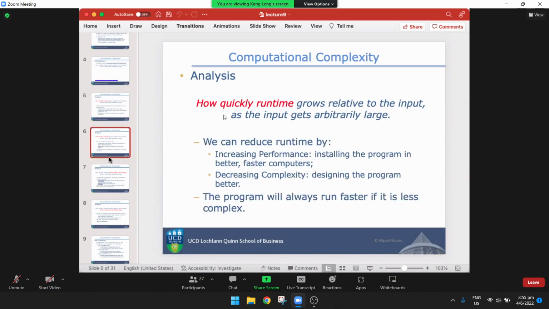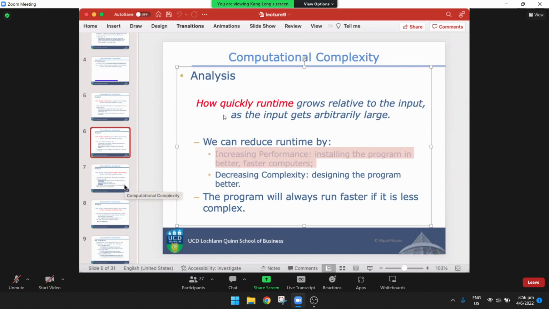Okay, so we can reduce the runtime by increasing the performance or decreasing the complexity. Okay, of course, if you do increase the performance, you install a program in better, faster computers, you can do that, but you are still not solving the problem of having what we call poor algorithms. Okay, so you should have good algorithms, and if you can do good algorithms and then decrease the complexity, you can actually design the program better and therefore faster.